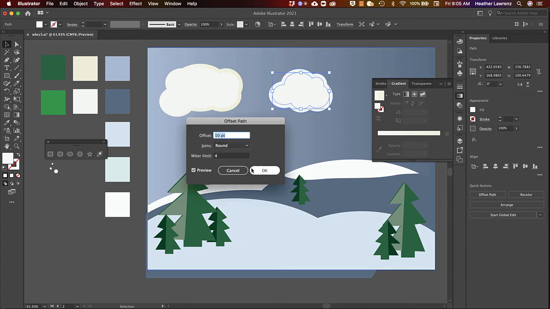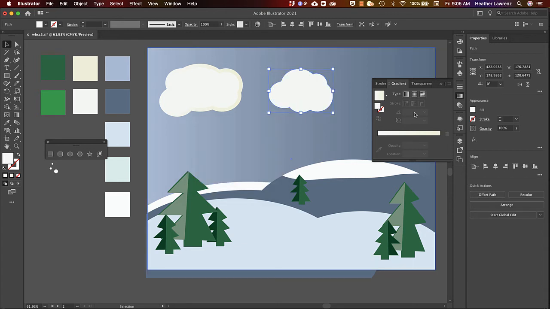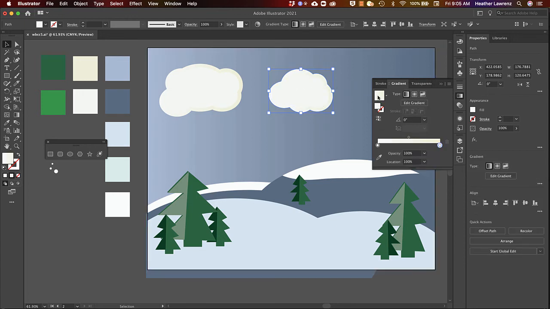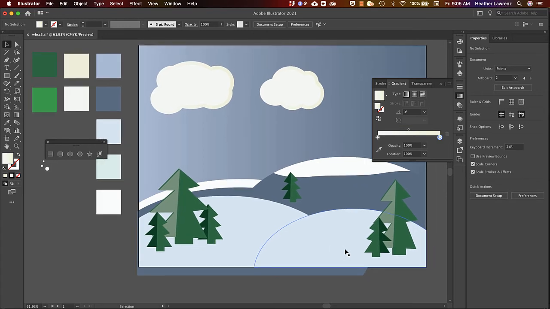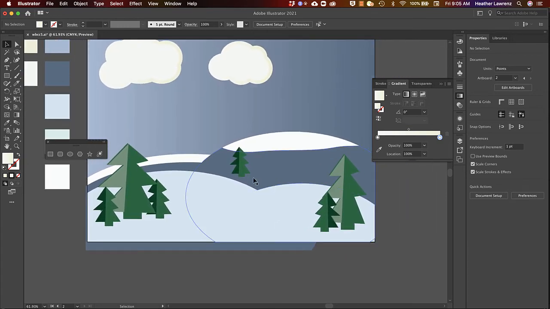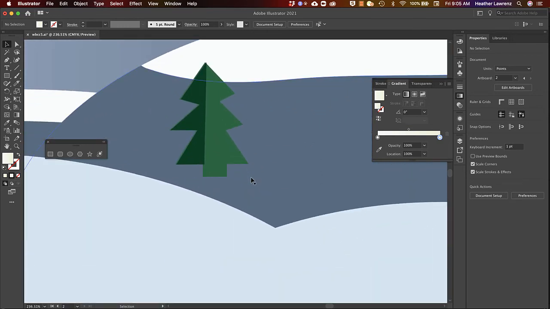So we'll offset our path. Again, you can play with those options. With this, we're going to apply that gradient. And now we've got some kind of cool looks to our clouds. All right, so we've got some kind of cool things happening here. I'm going to show you one more thing that we can do with our trees.